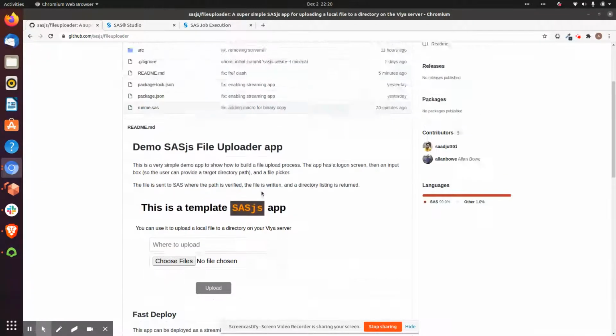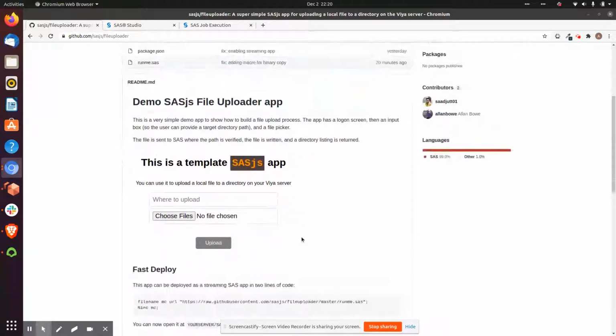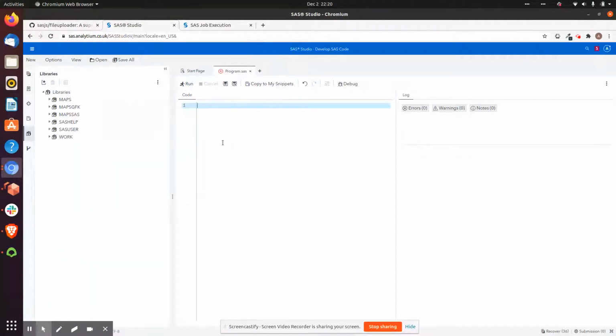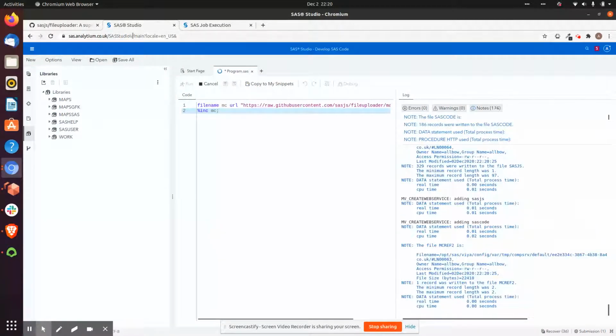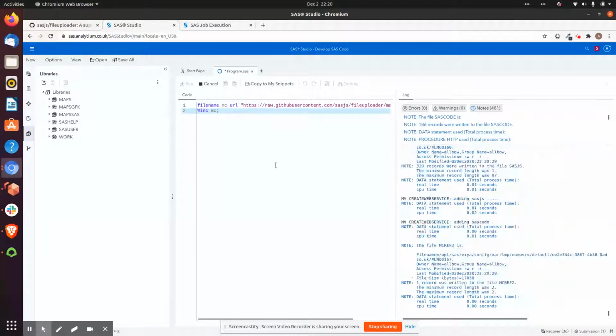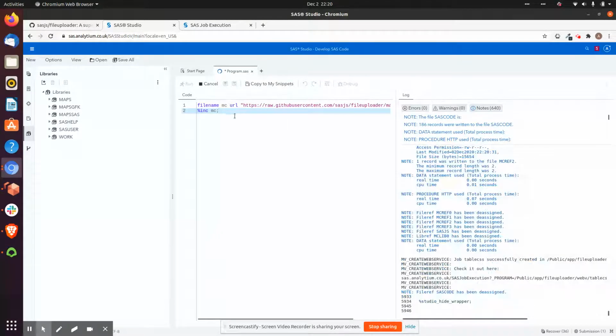So you go to the GitHub site, SASjs file uploader, and in the README, there's 2 lines of SAS code. You just need to run these in SAS Studio. It needs to be SAS Studio V, and that will create the 2 backend services. It will also upload the front end as services so that the app can be streamed.